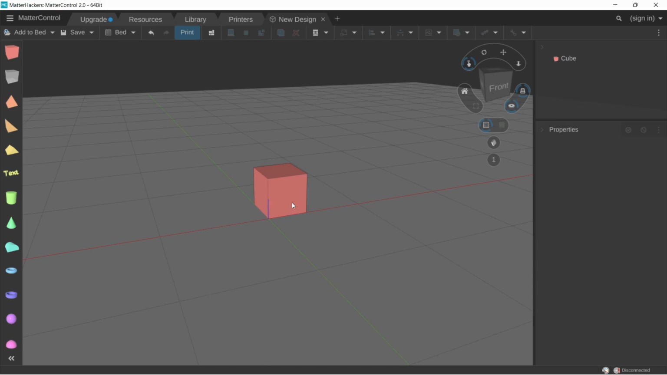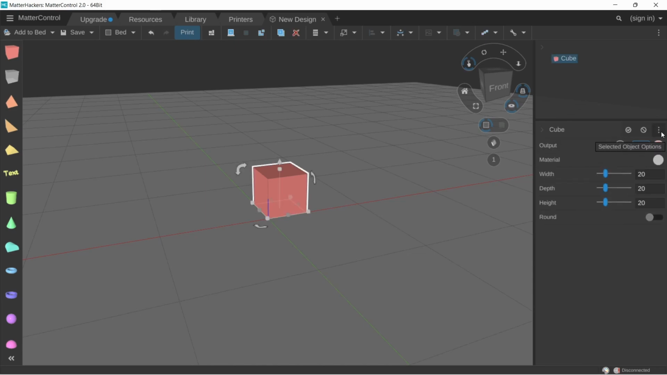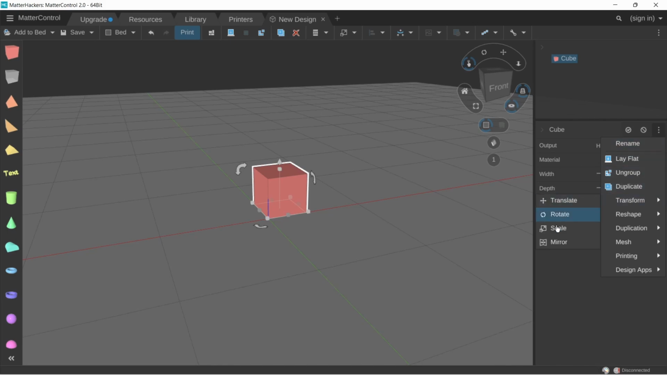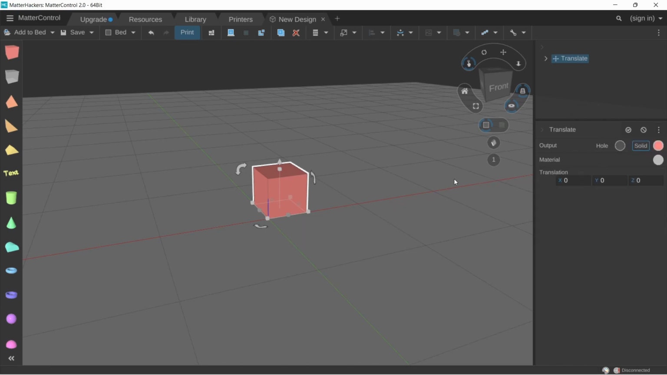Alternatively, we can get to that menu by selecting our object, coming over here to this menu, transform, and then we also have those options here. So let's start with translate. Translate is pretty basic. What it allows you to do is move an object around your modeling environment by specified amounts. So let's say that I wanted to move this block along the x-axis 50 millimeters.